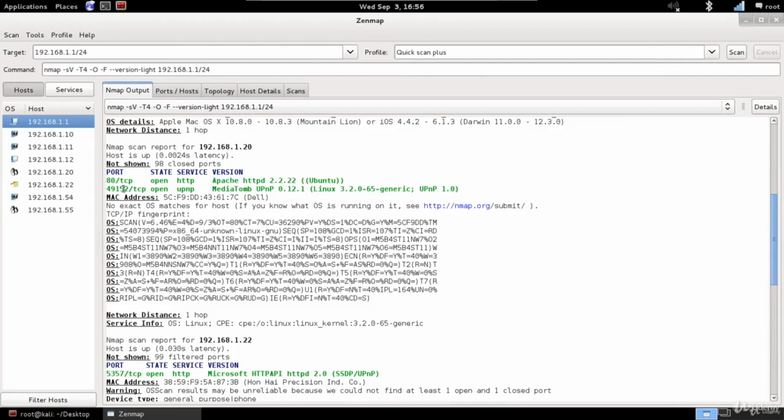And this port, we didn't even know what service was running on it. Right now we know it's a UPnP service, and the server is MediaTomb UPnP. We have the exact version again. So again, we can go ahead and look for exploits in these specific versions, and if we discover any, we'll be able to gain full control of this computer.